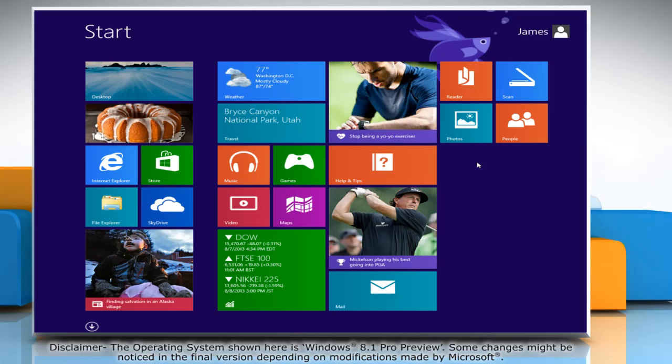Hi friends! You can create two types of accounts on your Windows 8.1 PC. A local account for that PC, or a Microsoft account, which allows you to integrate all of Microsoft's online services onto Windows 8.1. Here is how you create a Microsoft account.